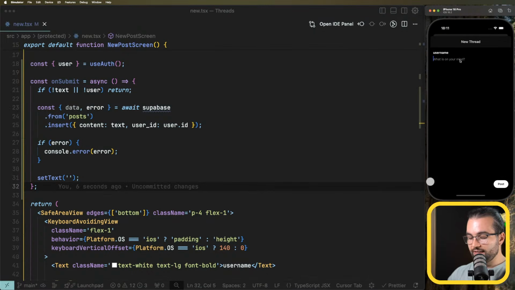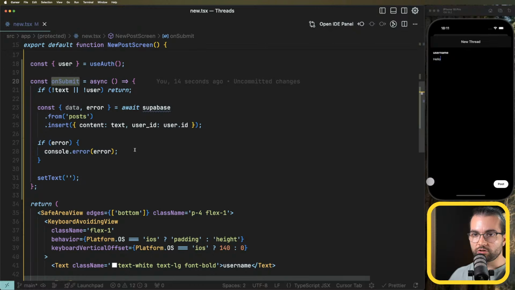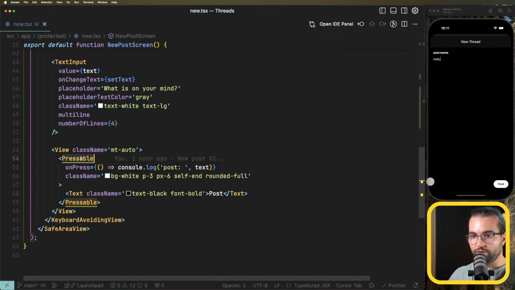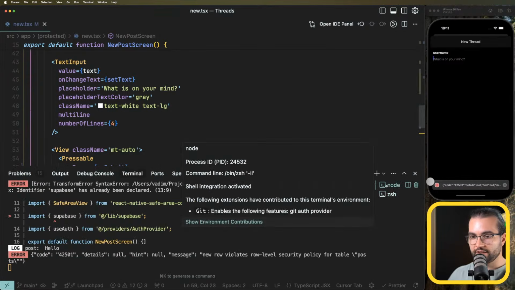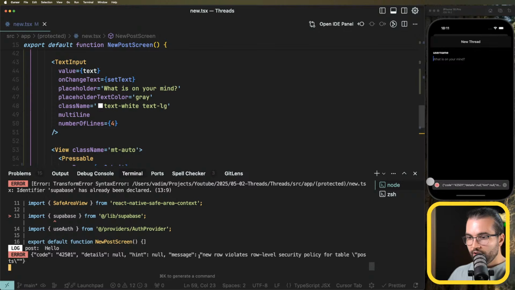So if I go ahead and say hello and do post, I don't know what's happening, but it's not calling onSubmit. I can go in this pressable with a post and call the onSubmit. And if I press it once again, we see an error. Let's see the problem. New row violates row level security policy for table.